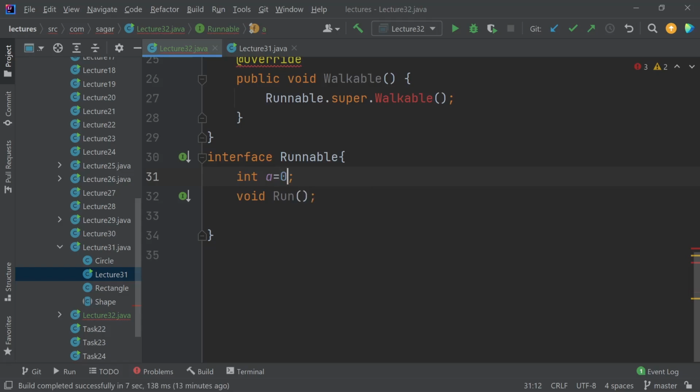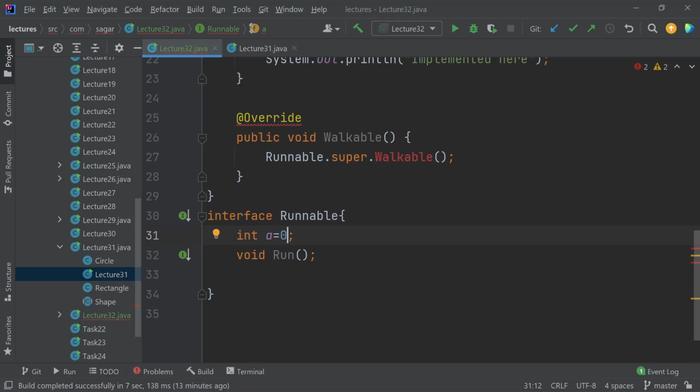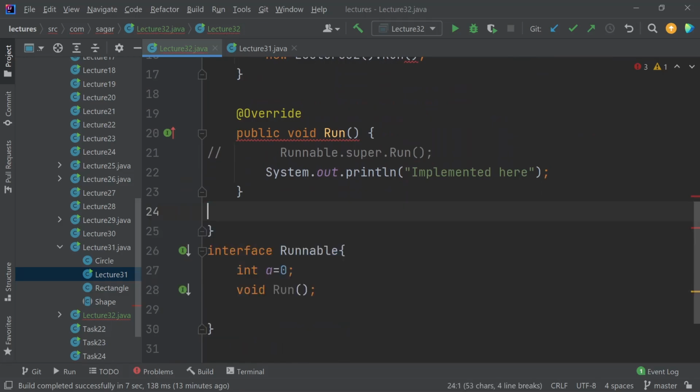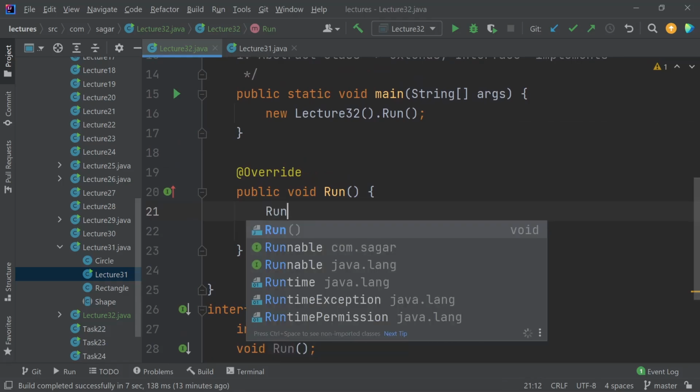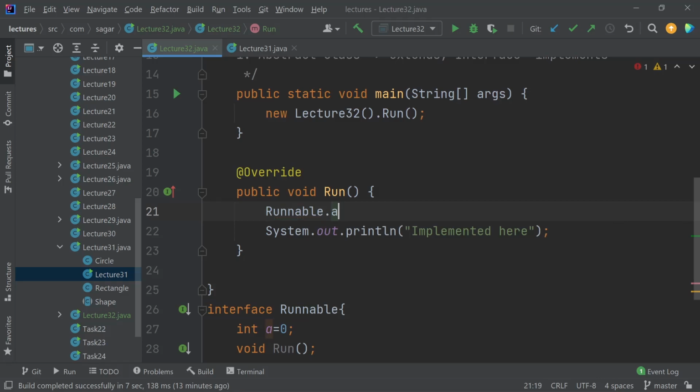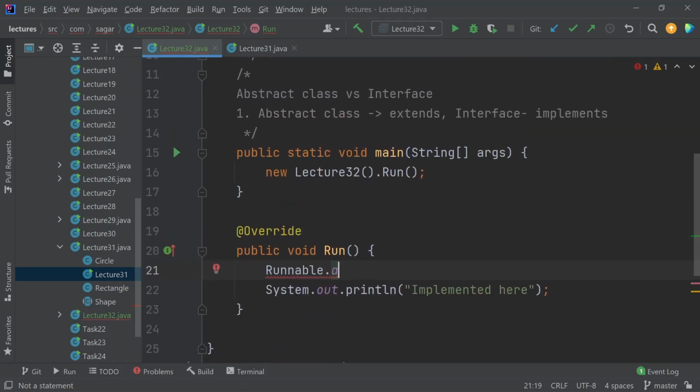So suppose it is 0 here, and let me just override this run function here. Inside of this function, what we can do is just access this a with Runnable dot a, and now you can see we can access this a, because it is a static thing, and that means we don't have to create an object of the interface. And it is also obvious we cannot create one. Remember this, it is common: we cannot create objects of abstract classes and interfaces.